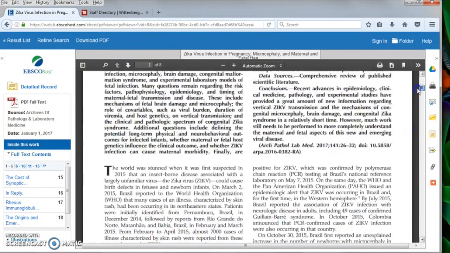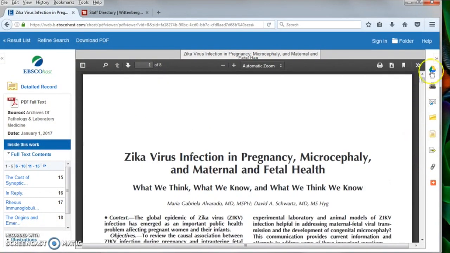So at this point you have several options on the right. If you have a Google account, you can save it to your Google Drive. You can print out the article. You can email yourself the article, or at least the reference to the article. There is a folder here. You can save it to a folder.